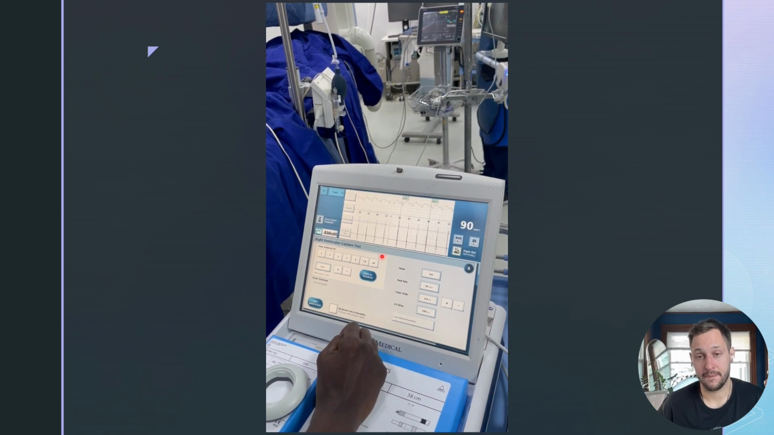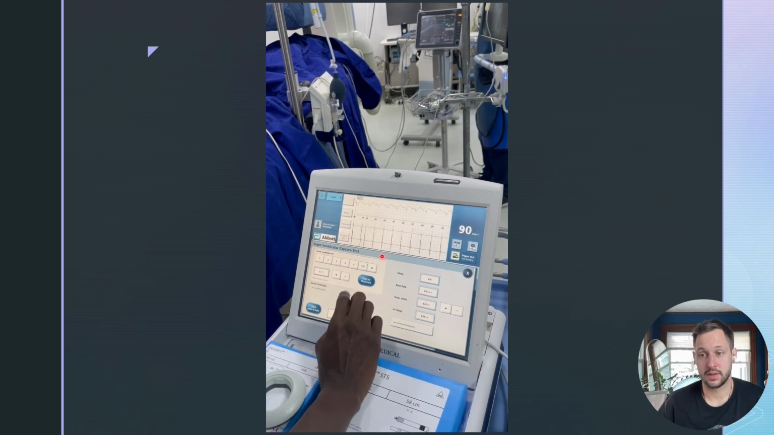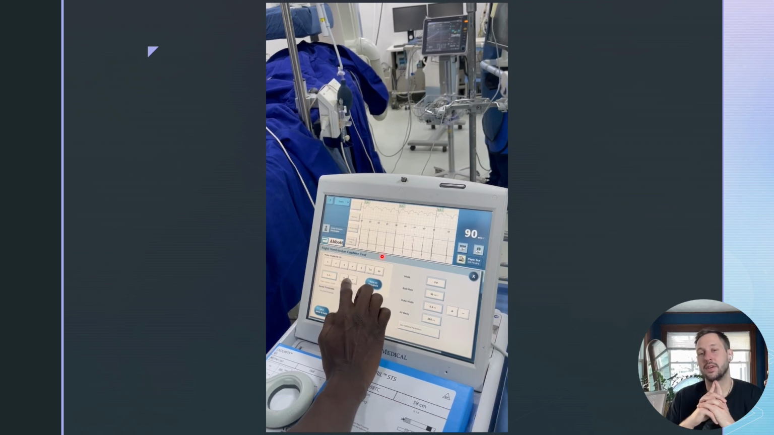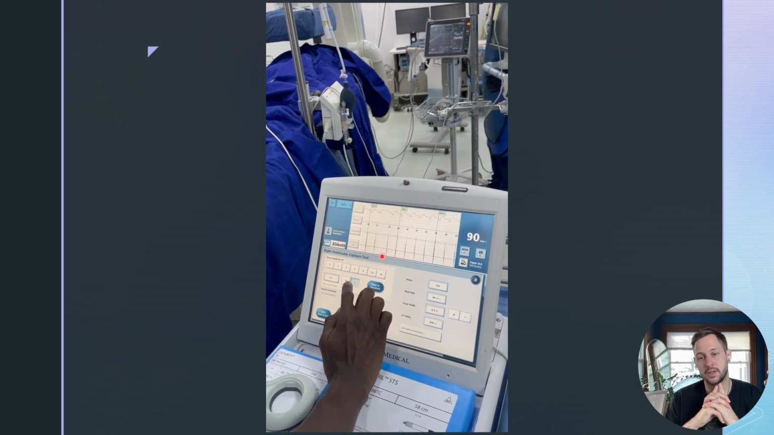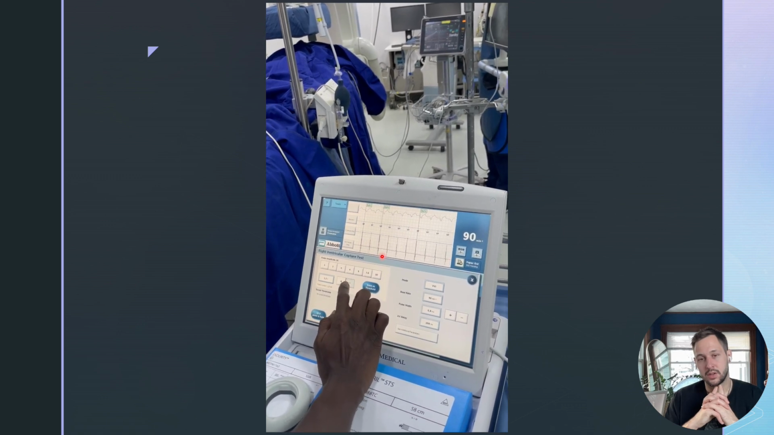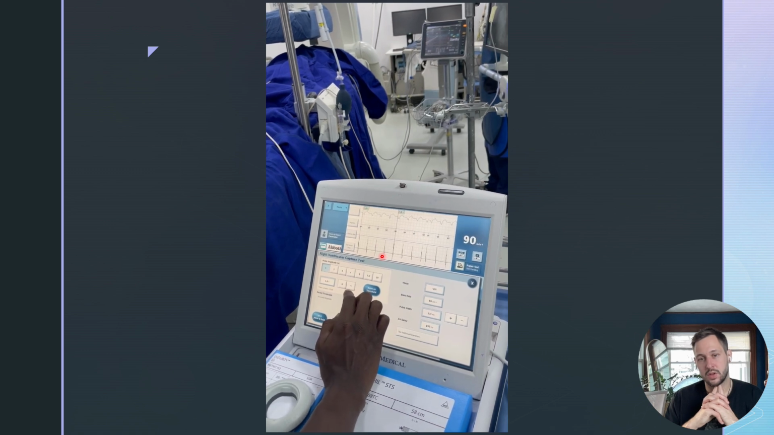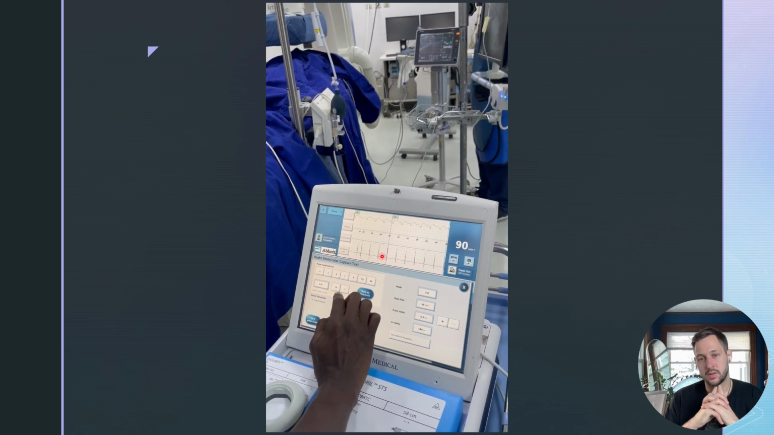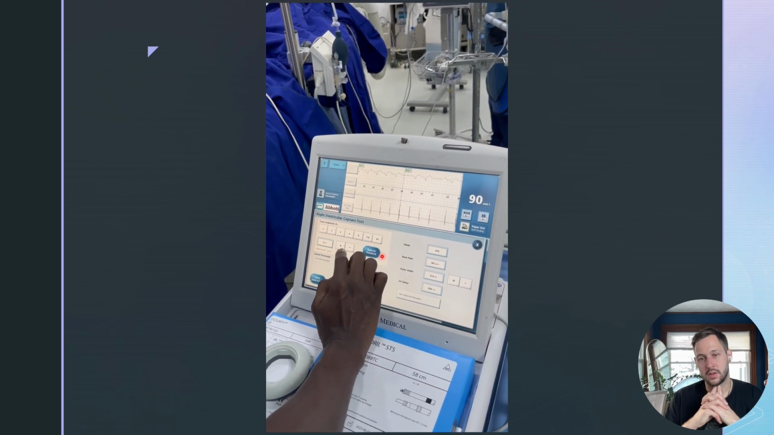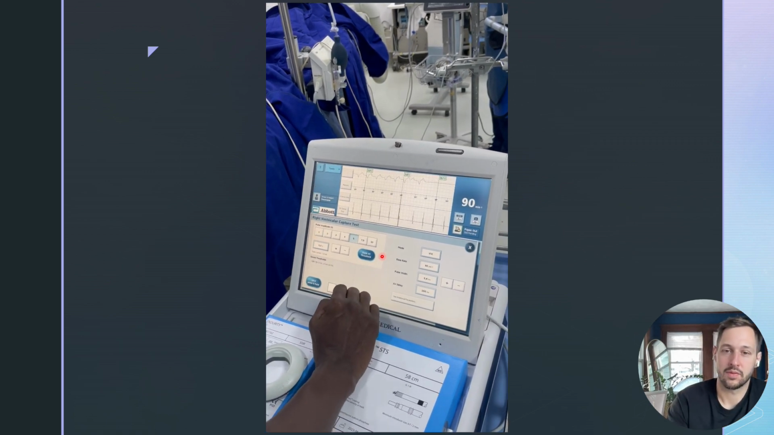1.8, 1.7, 1.6, 1.5, 1.4, 1.3, capturing still, 1.2, 1.1, 1, still capturing, 0.9, 0.8. I lost at 0.8, so I'm saving at 1. Perfect. Okay?